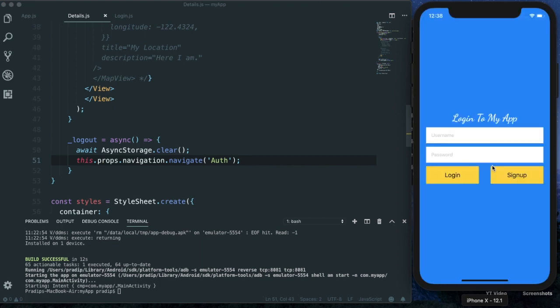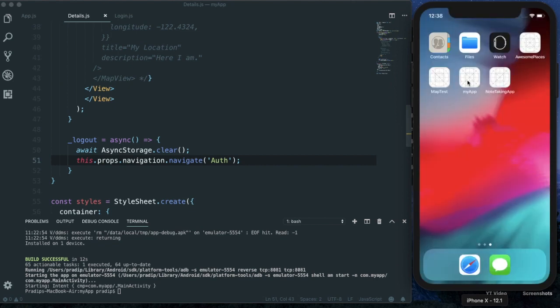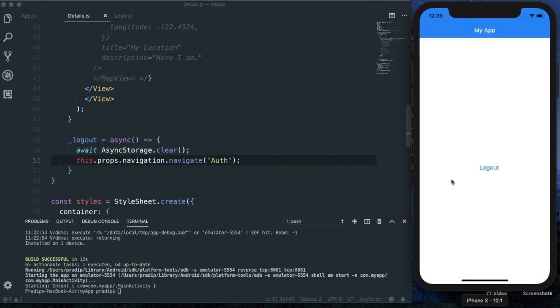Now if I click on logout, then we are logged out from our app. If I close the app and then open it again, we can see that we are redirected to the login screen, not the detail screen. And if I submit the login details correctly, then we are going to be redirected to the detail screen. So that's the login functionality using AsyncStorage.